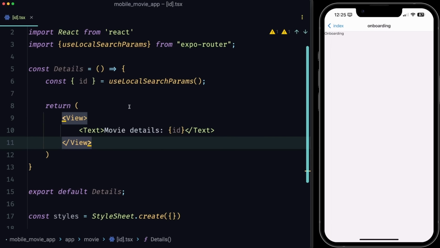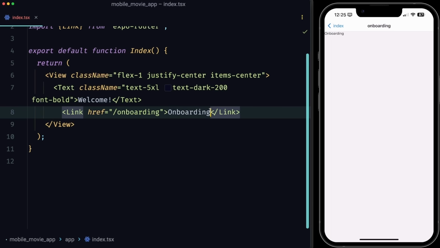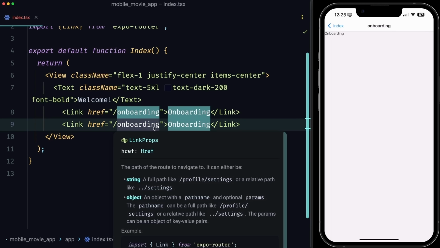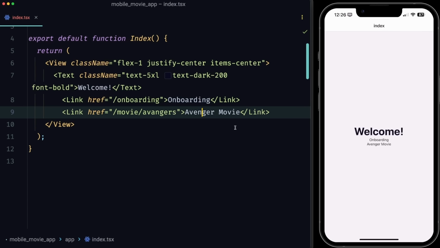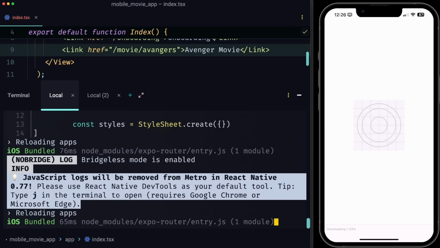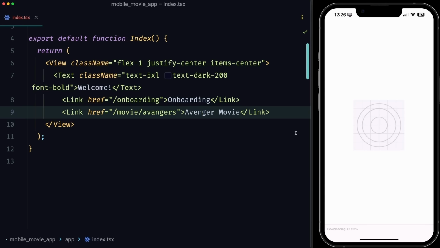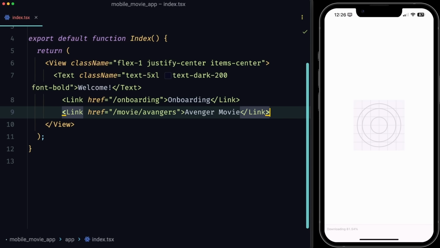So now back in our index.tsx, we can create another link, and this one will point to /movie/Avengers. And we can say Avenger movie. If we go back, you can now see this new link. And don't forget to reload. So one more time, just press the letter R and wait until it reloads, so we make sure that this new route we created is recognized. You'll have to do this whenever you add some new pages.